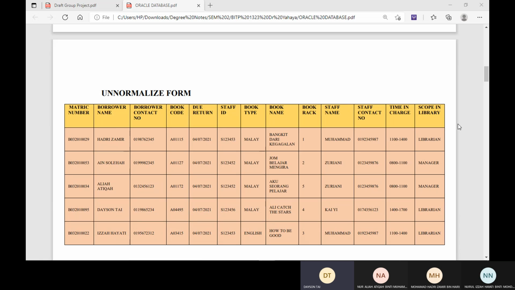Lastly, this is the unnormalized form, which includes all the attributes that are mentioned above.